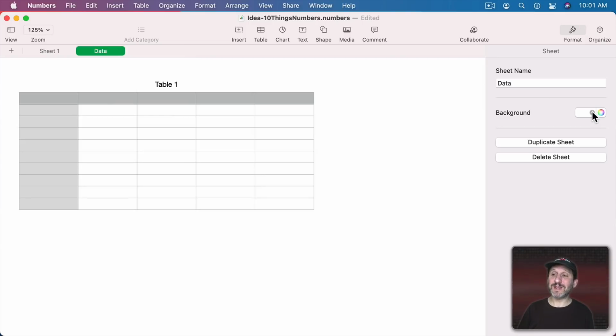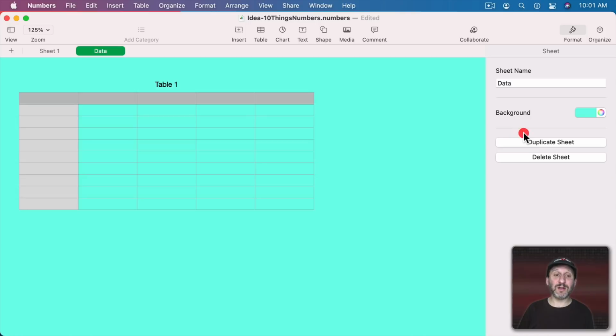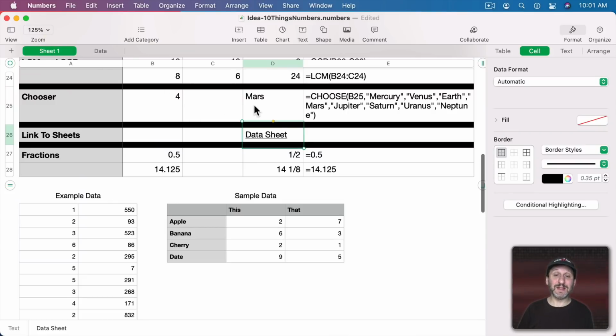One of the things you can do in the Format sidebar is set a background color for the sheet. That could really help you differentiate the different types of data. As a matter of fact you can even use that same color maybe in cells here to make it easier to visualize where all your data is stored inside the document.